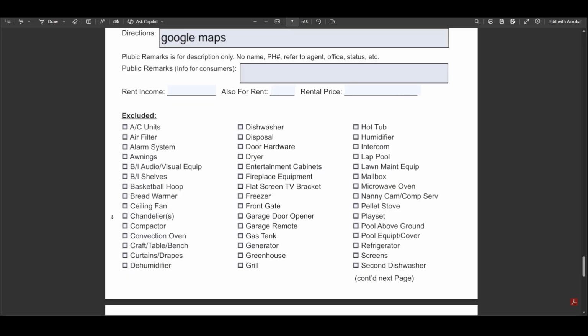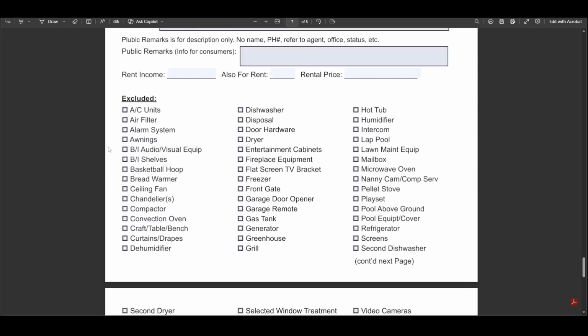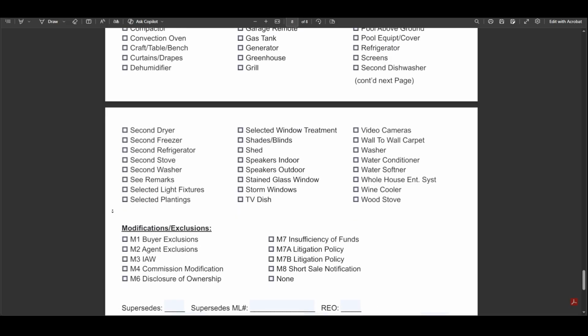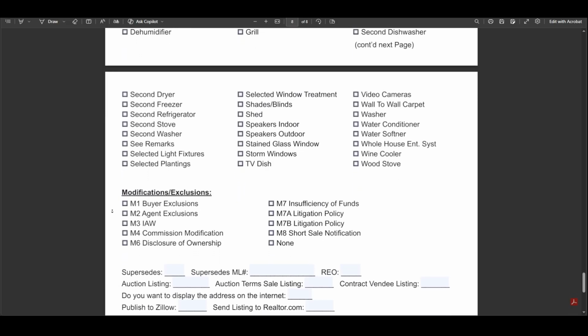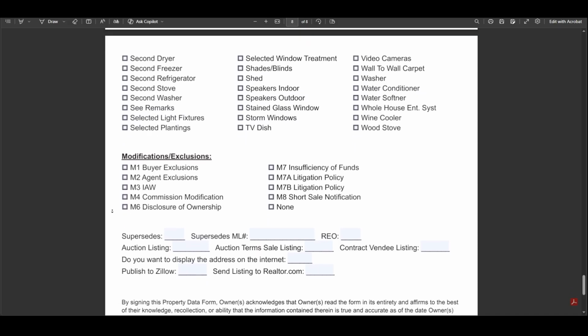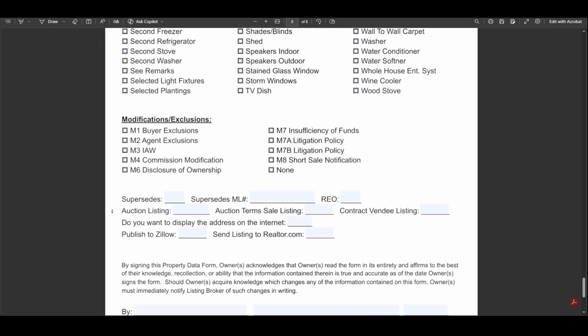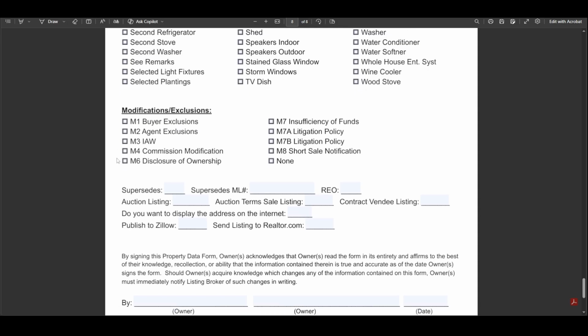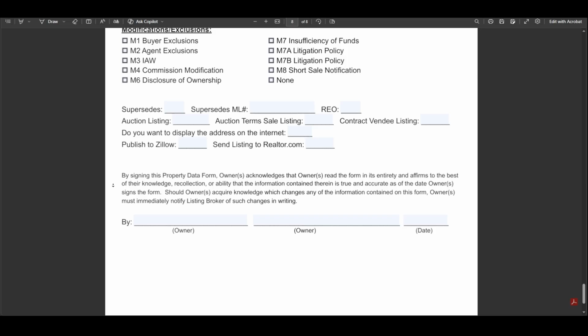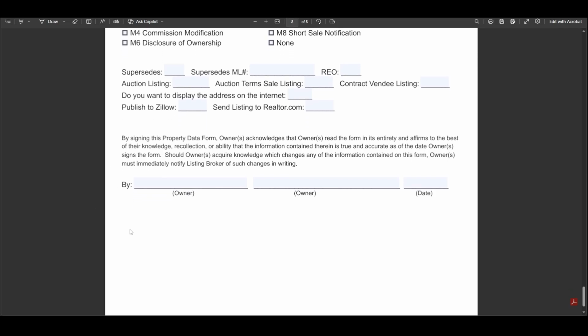We made it finally to the excluded. So this section literally refers to the things that the homeowner or home seller will keep after the property is sold. So if they're going to take their air filter with them, their alarm system with them, if they're going to take the ceiling fans, you can select all that apply of what are the things or features that are excluded at the moment of the final sale. And we have the modifications and exclusions, if there has been a commission modification or disclosure of ownership and so forth. And that's it for this tutorial.